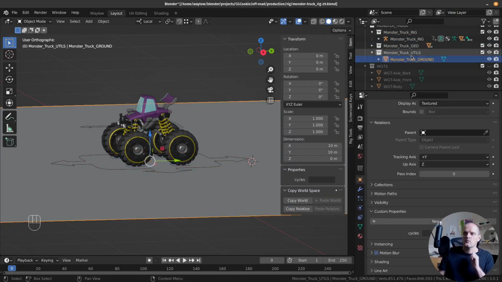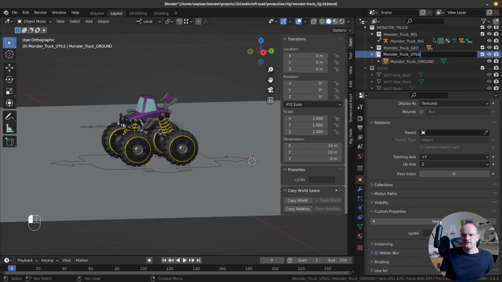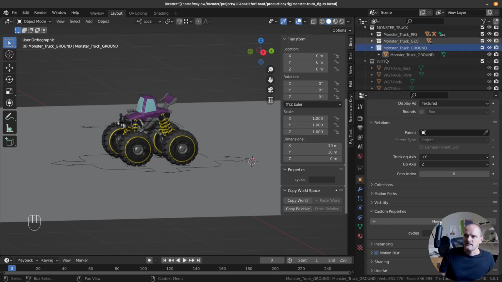Earlier, I wasn't sure whether I was going to add anything else to this utils collection, but the only thing that we've got in here is the ground. So I will rename this utilities collection to be ground using capital letters. So when it's closed, we can see what's what. That's a nice thing to do.